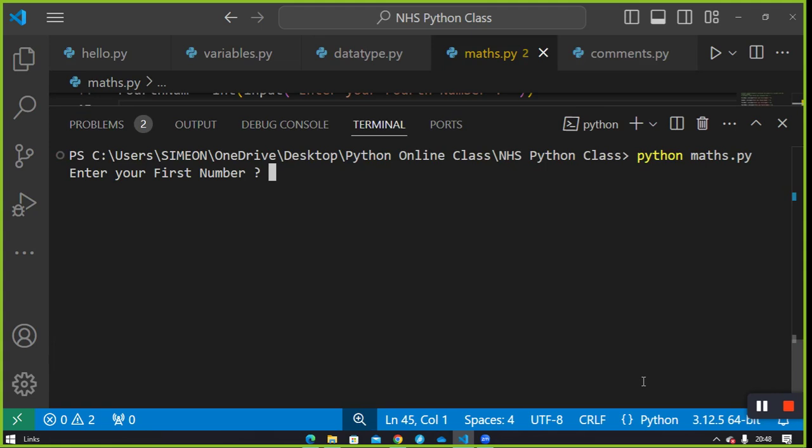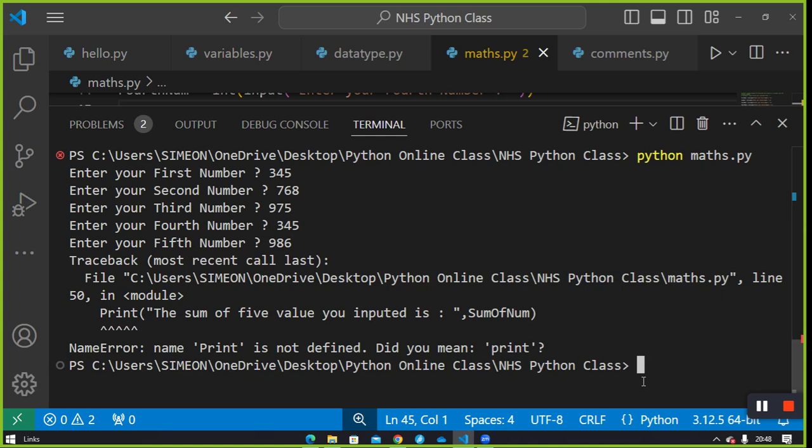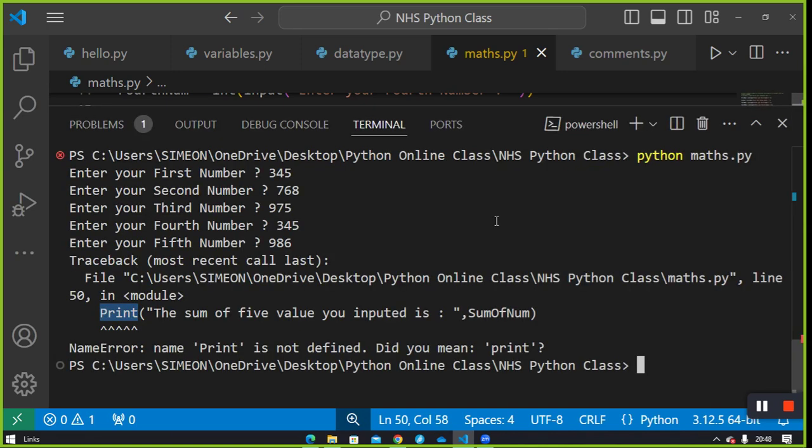And can you see it's better now? Enter your first number. Enter your second number. Enter your third number. Enter your fourth number. Enter your fifth number. Error. We use capital letter in printing. Where did you start all this, Mr. Daniel? Why did you use capital letter in printing? Only one single line of code. See how many bugs I'm seeing.